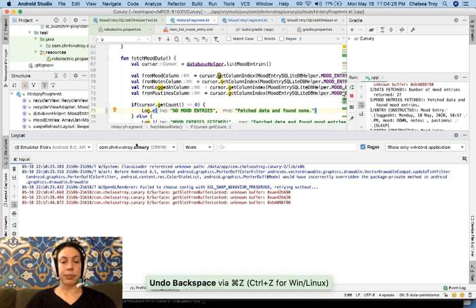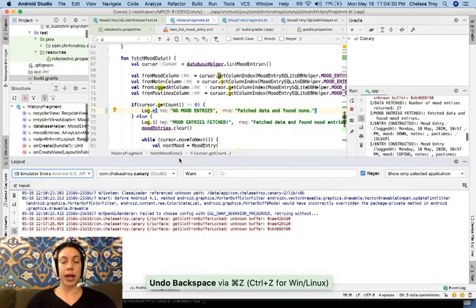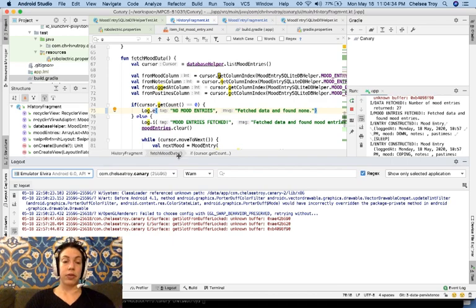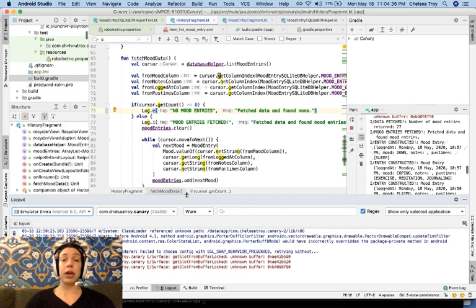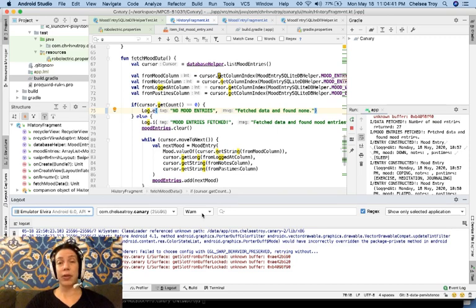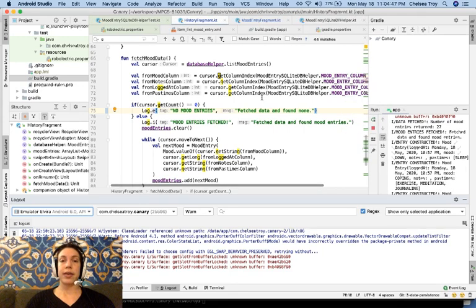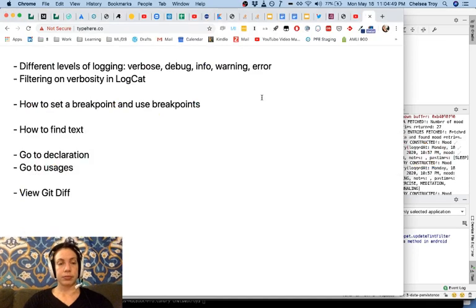Okay, so now we've looked a little bit at logging and how you can filter in the logs in your application. This gives you the opportunity to really do as much logging as you want and know that you have the ability to filter that out if you don't want to see it. And so you don't have to be concerned with being too noisy in the logs. So that's Logcat.